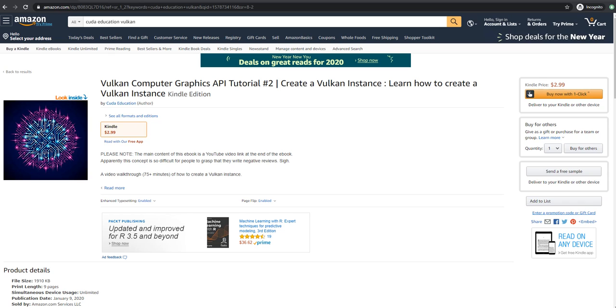Tutorial number 1 dealt with simply running a Vulkan script on your Windows machine. So it walks you through the whole process of setting up your environment so that you're able to run a Vulkan script successfully on a Windows based machine.